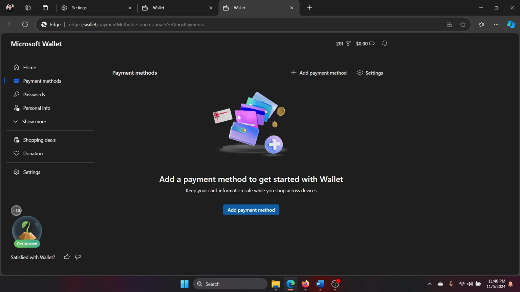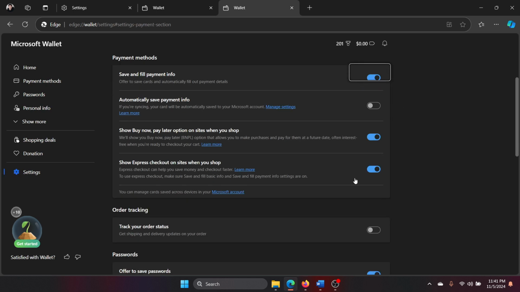Now you don't see anything because I have never added a card and I don't want to share my card details on the screen, but the cards are here. You can simply click on the option to remove them.